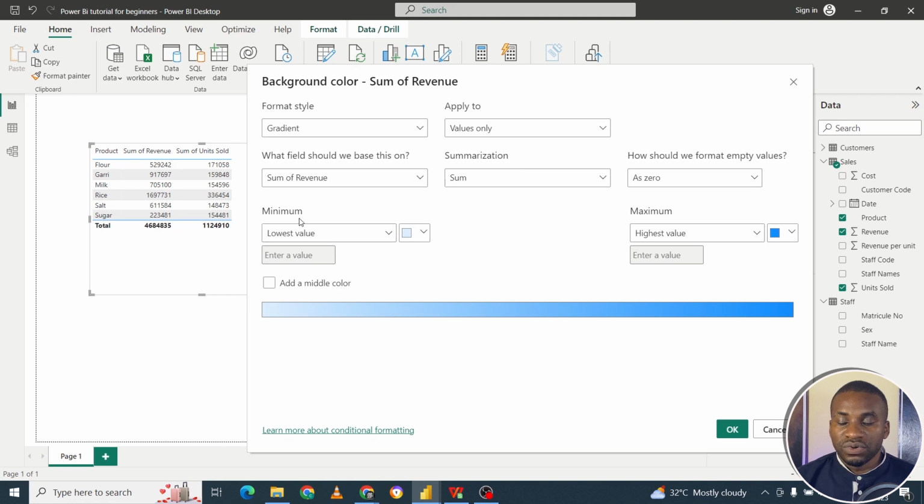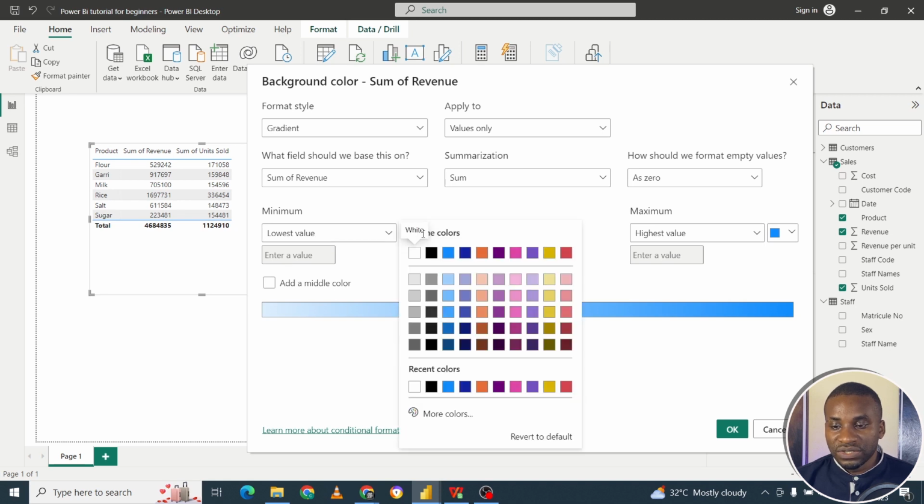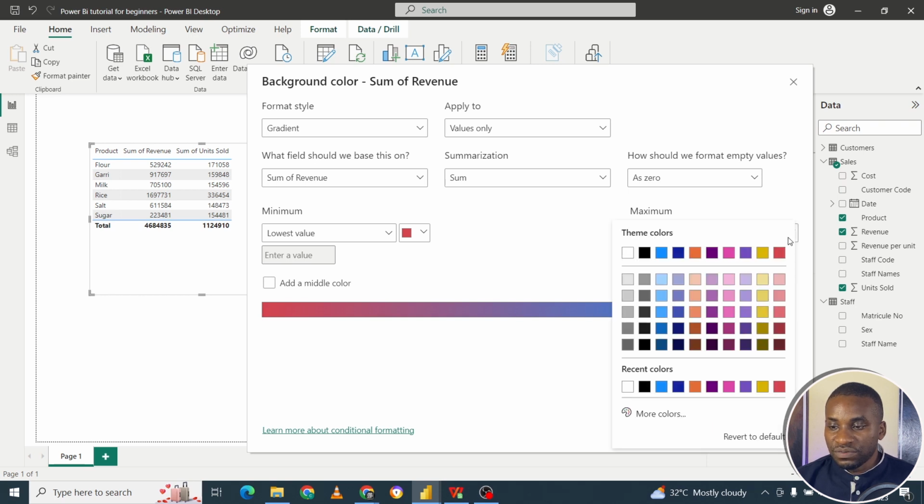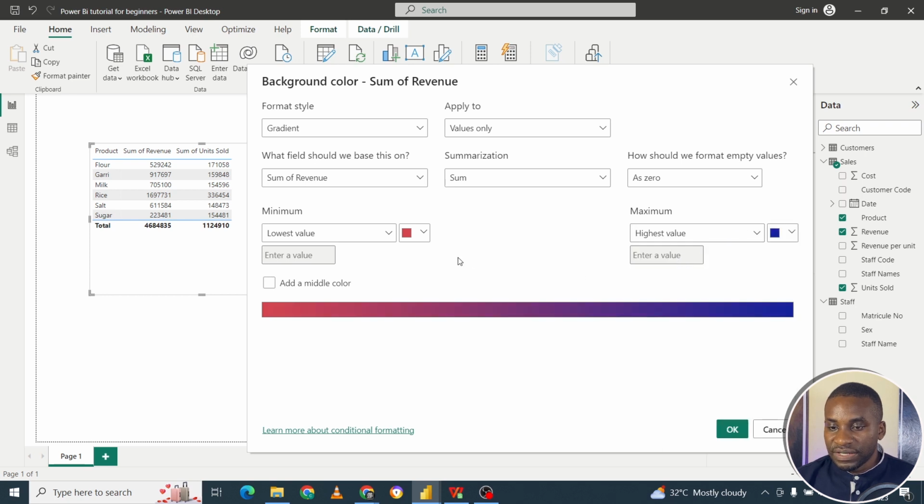Now here we want to go to the lowest value. So what color do you want the lowest value to be? If, for example, I want the lowest value to be this color, then if I click here, it means the lowest starts from here. And I want maybe the highest value to be a specific color. So maybe this, I could leave it at this. So this would be the lowest value and this would be the highest value.